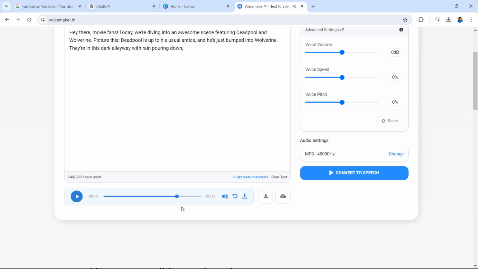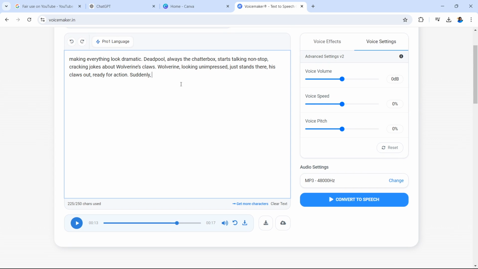Now that's brilliant because we have our first lot of text. I've already downloaded it, and the way you do that is you select this download icon here or here. Let's do another few lines to show you how that works. Here we have our next set of speech. Let's convert the speech. You can also change the speed, voice volume, and pitch. We're going to leave everything as it is and select convert to speech.